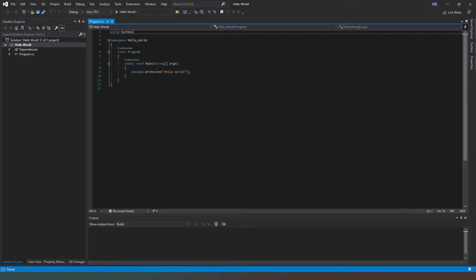Now we've called this class program. This is the only thing in the program at the moment, it's the only thing in our code. So we're referencing this class and then whatever happens inside is part of that class.